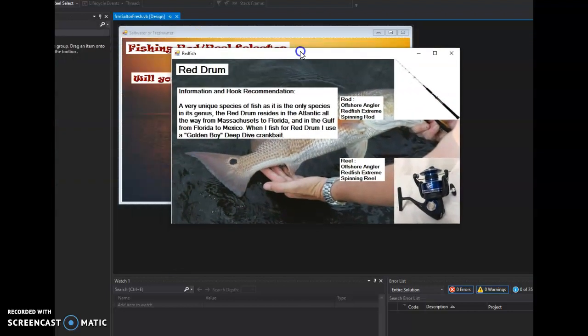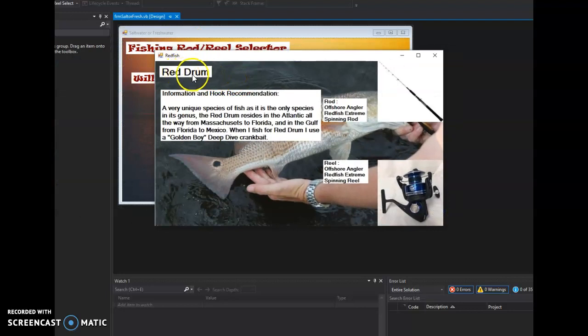And as you can see, it pulls up information on the red drum, gives you a hook recommendation that I like to give on all the species for what helps me, and it also recommends the rod and reel that the user should use.